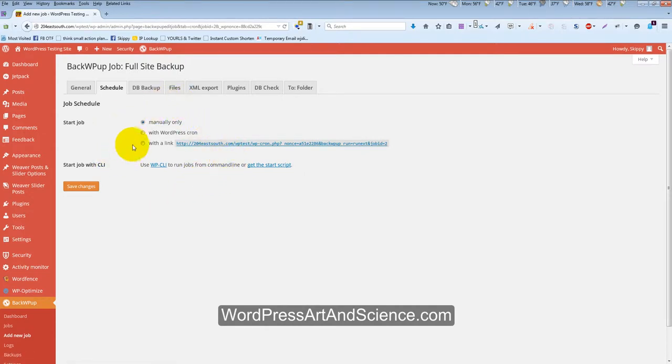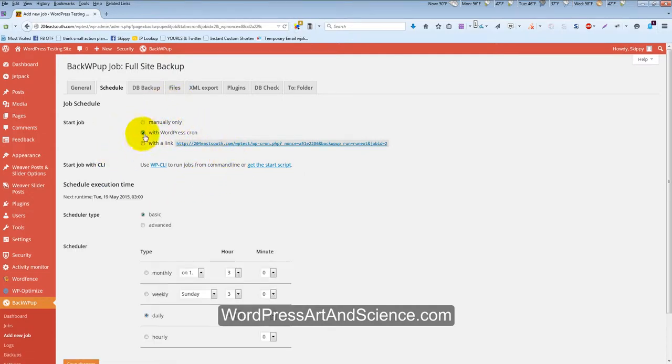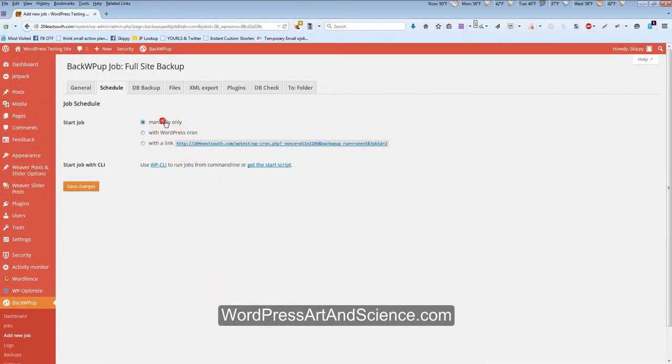We're talking about WordPress. So again, if you want to do the WordPress cron, you can schedule it weekly, monthly, daily, hourly. We're going to stick with manual. We'll save changes. We didn't change anything here, but that's fine.